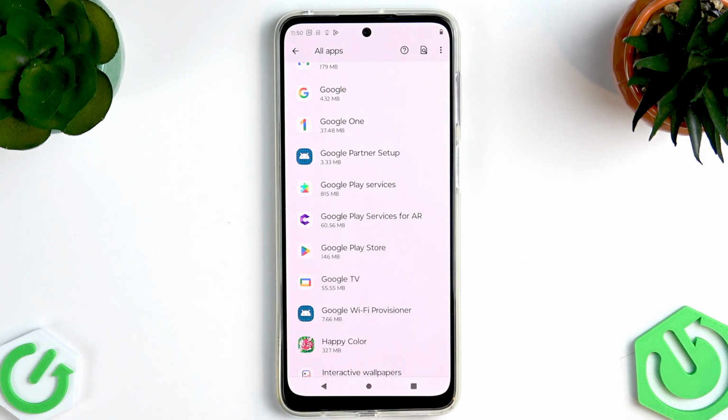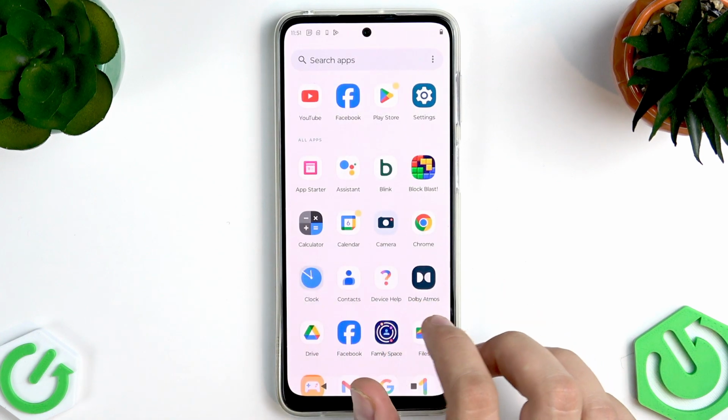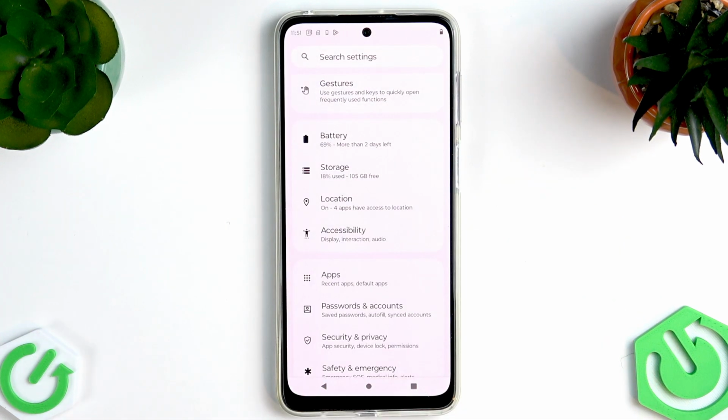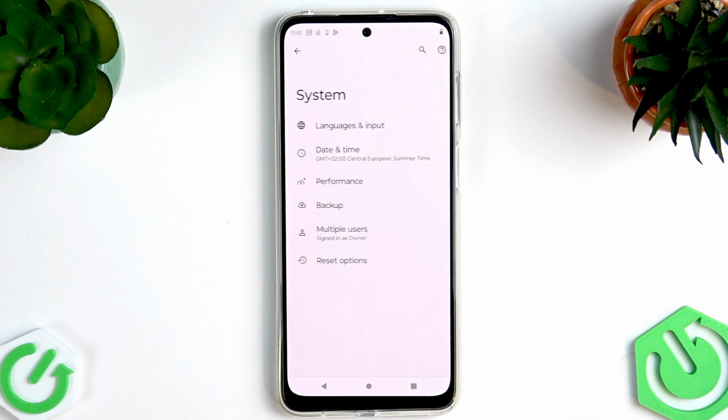After that we can reboot our phone, just turn it off and on. Apart from that, we can go to the firmware update section in our settings. So let's go back to the settings here and scroll all the way down till we see the system here.